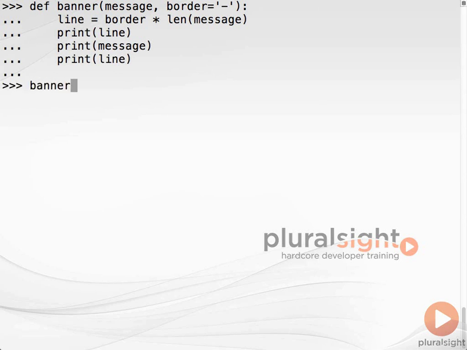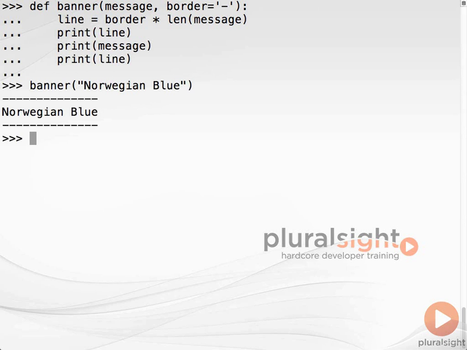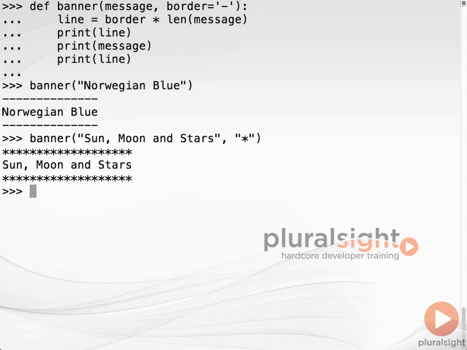When we call our banner function, we don't need to supply the border string because we provided a default value. However, if we do provide the optional argument, it is used. In production code, this function call is not particularly self-documenting. We can improve that situation by naming the border argument at the call site.